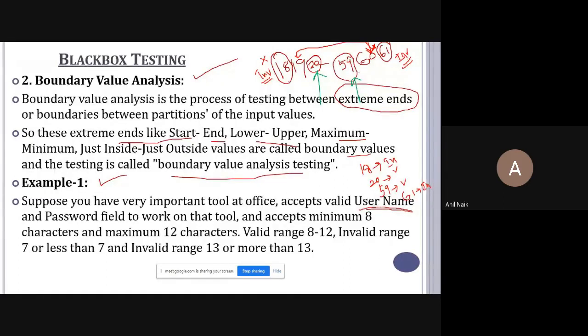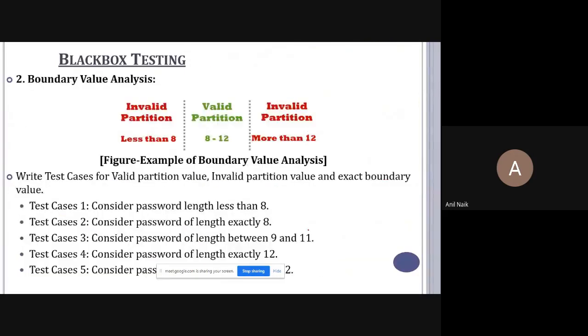Suppose you have a very important tool at the office that accepts a valid username and password field to work on the tool, and it accepts a minimum of 8 characters and a maximum of 12 characters. So the valid range is 8 to 12, and the invalid range is less than 8, or 13 or more.